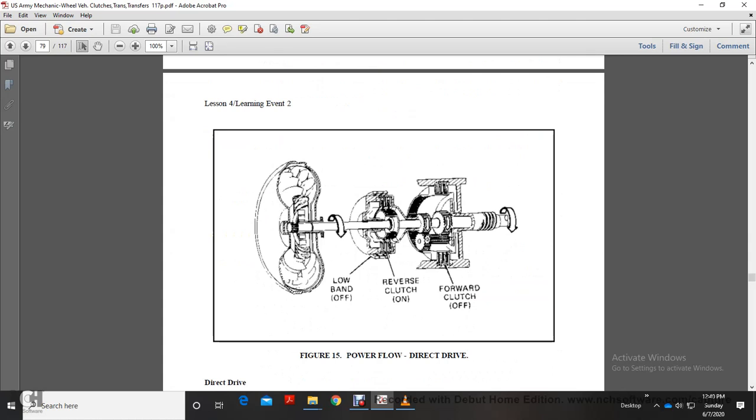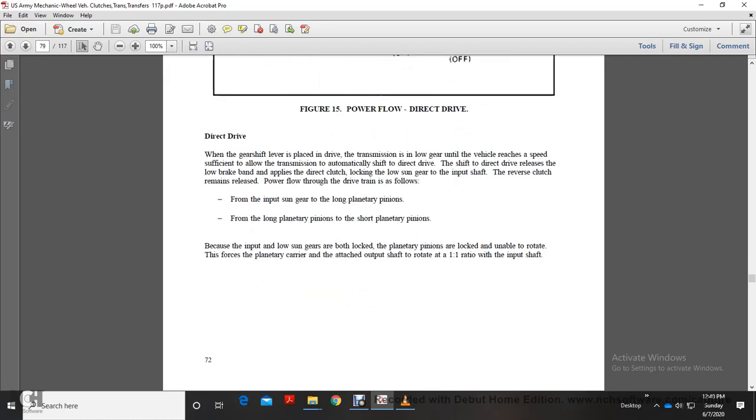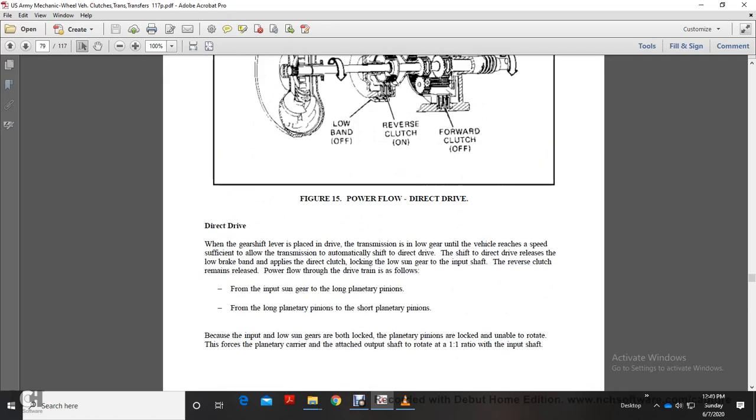Alright, figure 15 shows the power flow direction. Low band off, reverse clutch on, forward clutch off. Direct drive. The gear shift lever is placed in the drive position, and the transmission stays in lower gear until the vehicle reaches a speed sufficient to allow the transmission to automatically shift into direct drive.